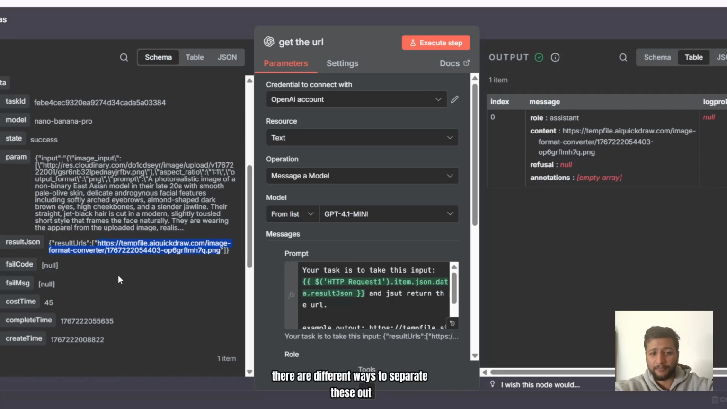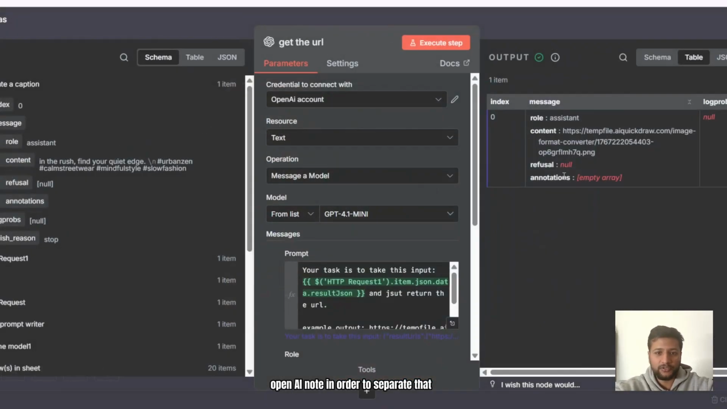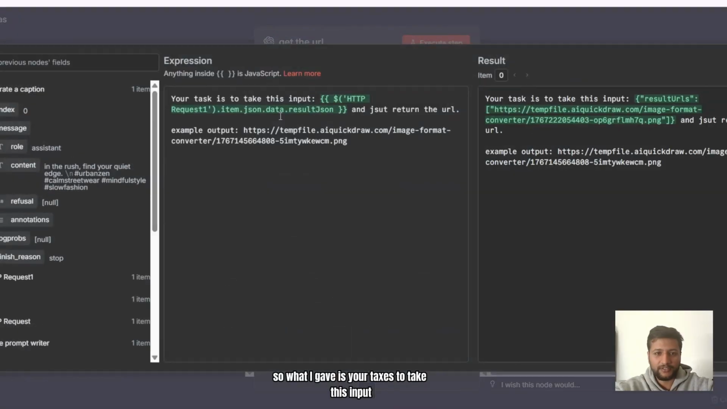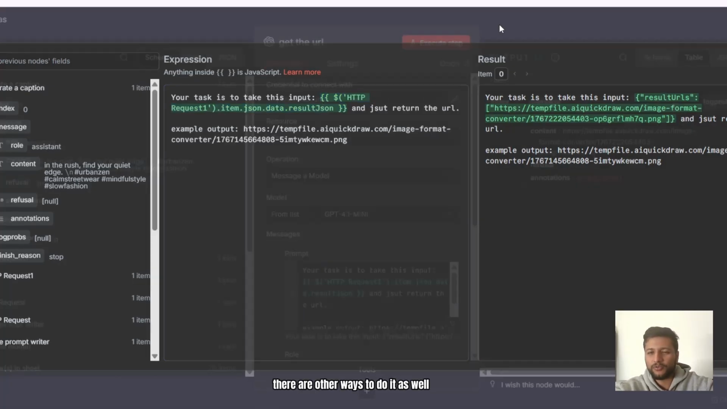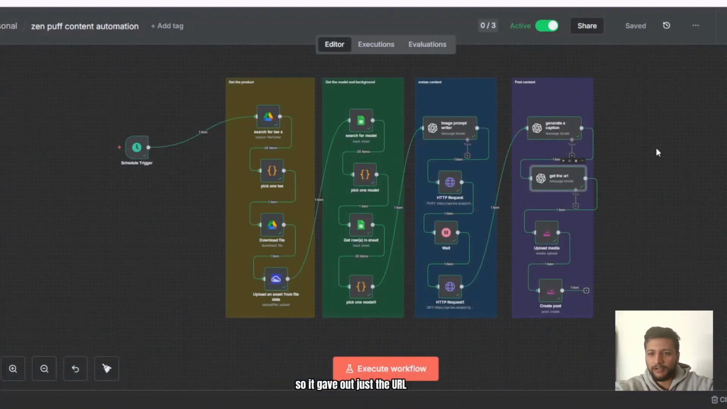There are different ways to separate these out, but the simple thing that came into my mind was just use an OpenAI node in order to separate that. So what I gave is instructions to take this input. This is the input. So input is the whole thing, and just return the URL. So example output this. So like throw away everything, just give me the URL. That's what I prompted it to do. There are other ways to do it as well, but I found this simple, so I use this. So it gave out just the URL.